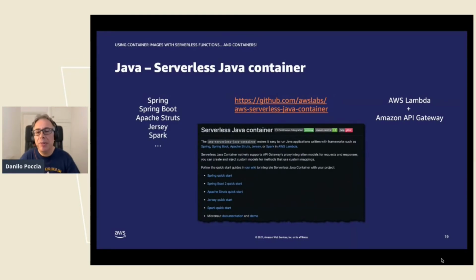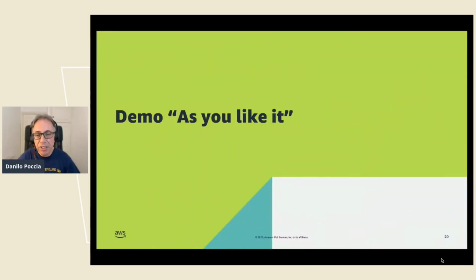And there's also a similar project for Java that runs with Java frameworks like Spring or Jersey. And this has been created again by AWS. The one person that invested a lot of time is Stefano Bugliani, who is now the product manager of AWS SAM. And with this tool, you can again relatively quickly take a Java web app and run it into Lambda with API Gateway. So let's jump into a demo and see how this can work in practice.